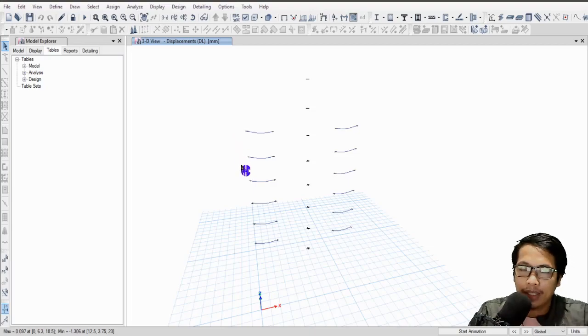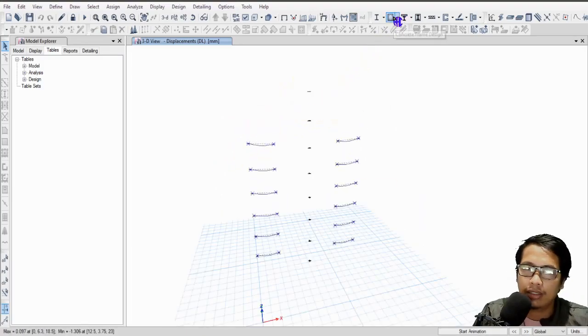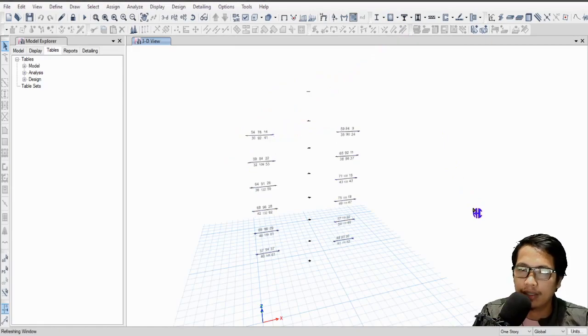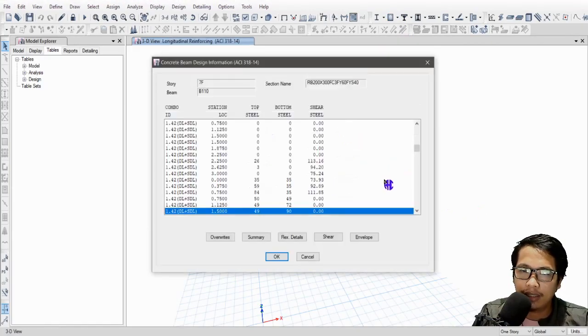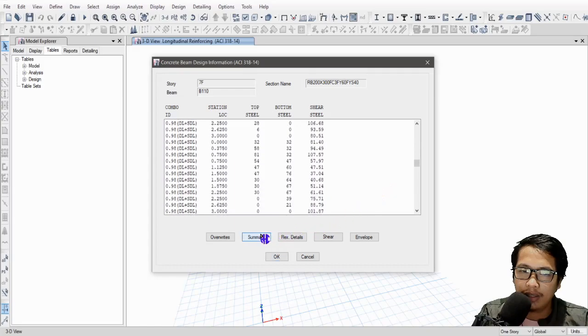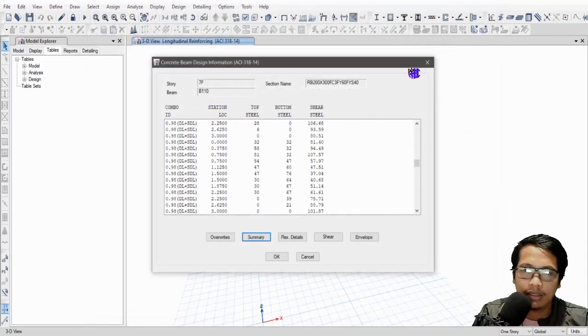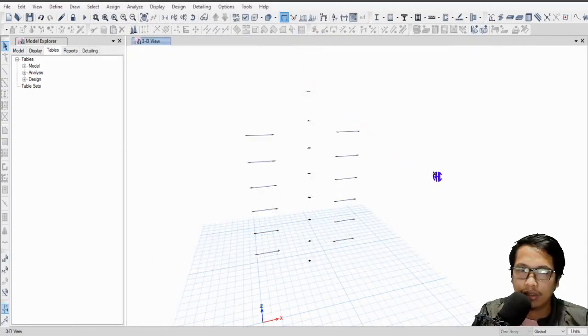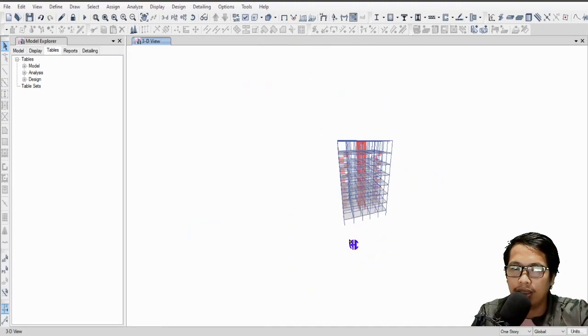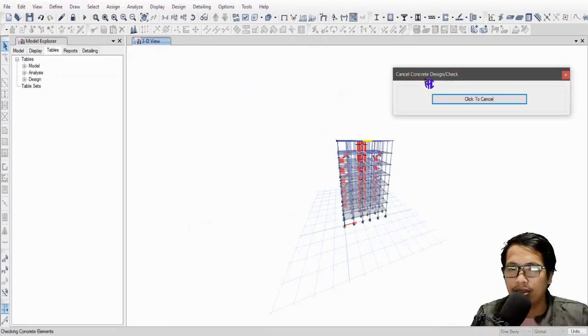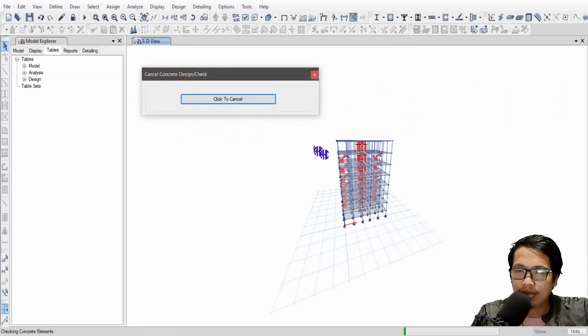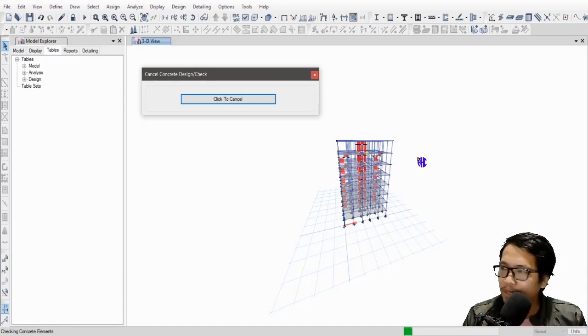Tapos na pala. So design ulit natin to, or pwede ito muna, check natin yan. So right click natin. So far okay na, wala tayong bagsak. So ipakita ko na, then i-redesign ko ulit lahat na. Then wait na naman tayo hanggang sa matapos.